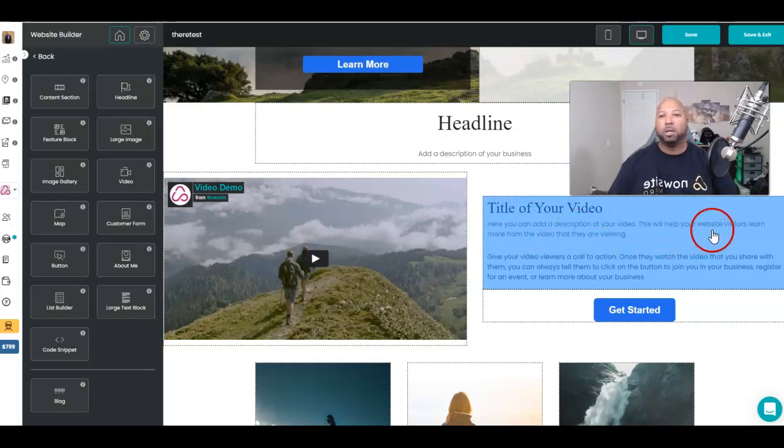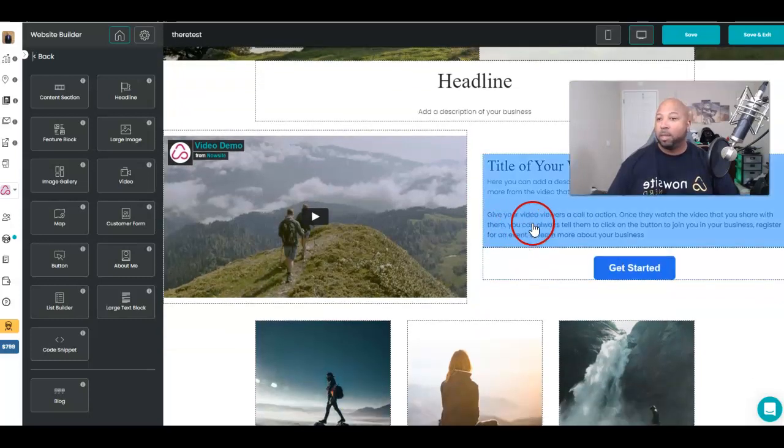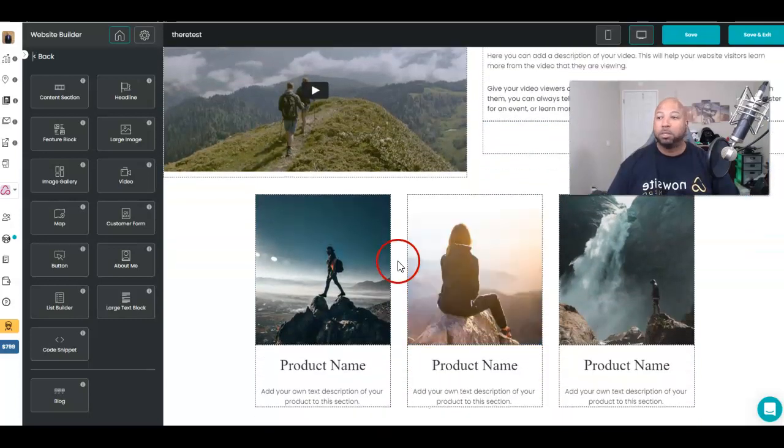Title of your video, here you can add a description of your video. This will help your website visitors learn more from the video that they are viewing. Give your video viewers a call to action. Once they watch the video that you share with them, you can always tell them to click on the button to join your business, register for an event, or learn more about your business.